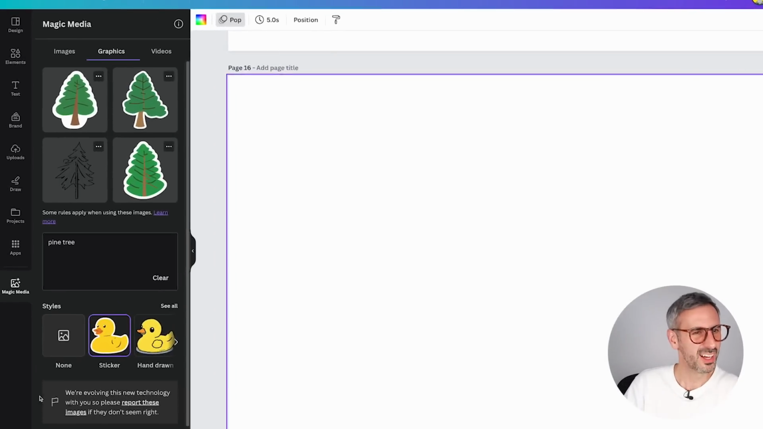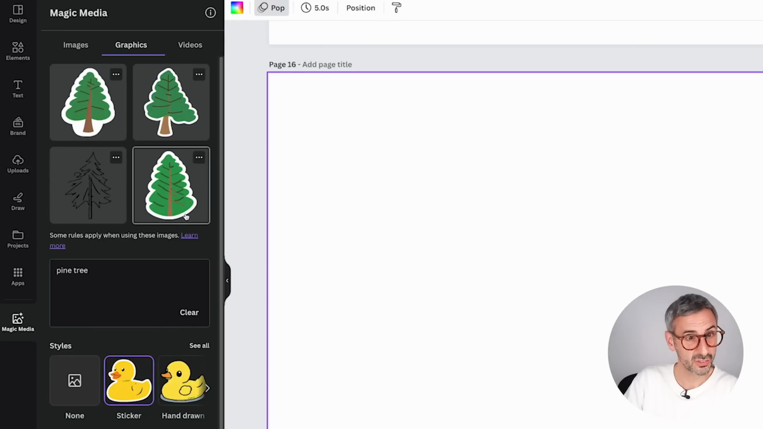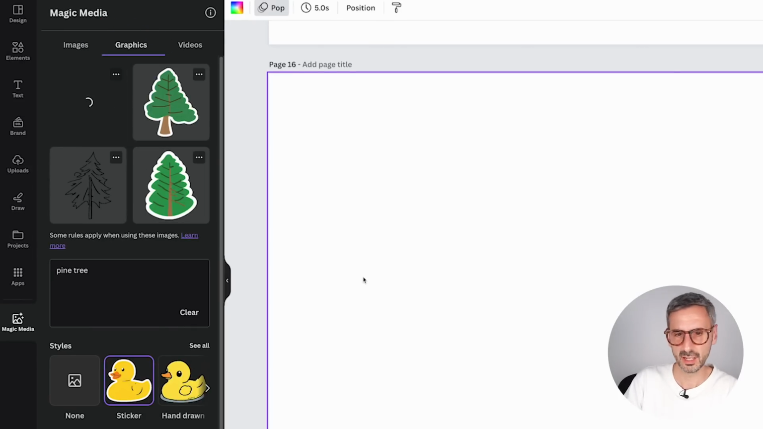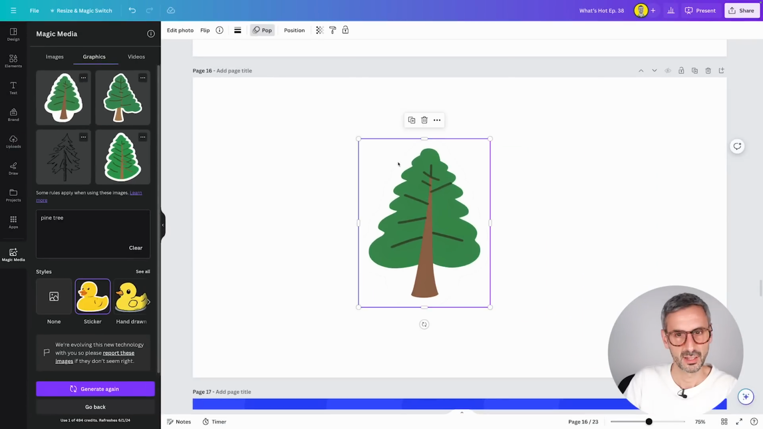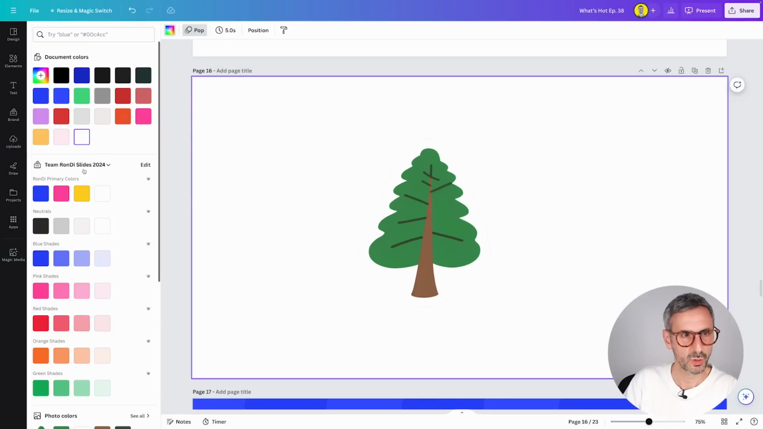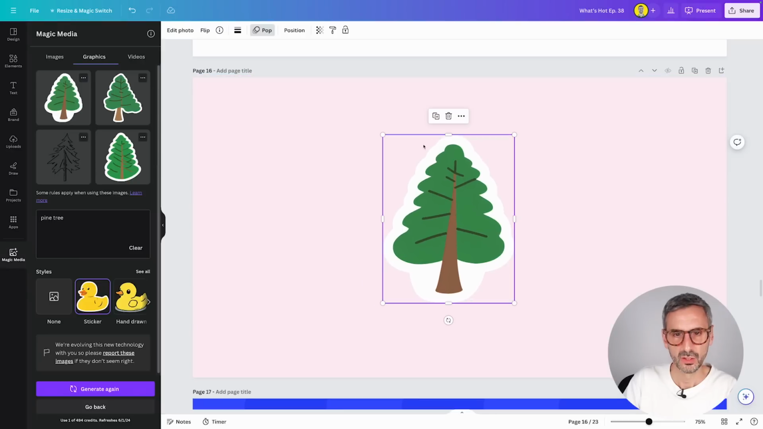All right, the pine tree is ready. It's a sticker pine tree and it looks good. Let's click on it so you can see it. There you go. I'm going to add a pink background so you can see the white outline of this pine tree right here.